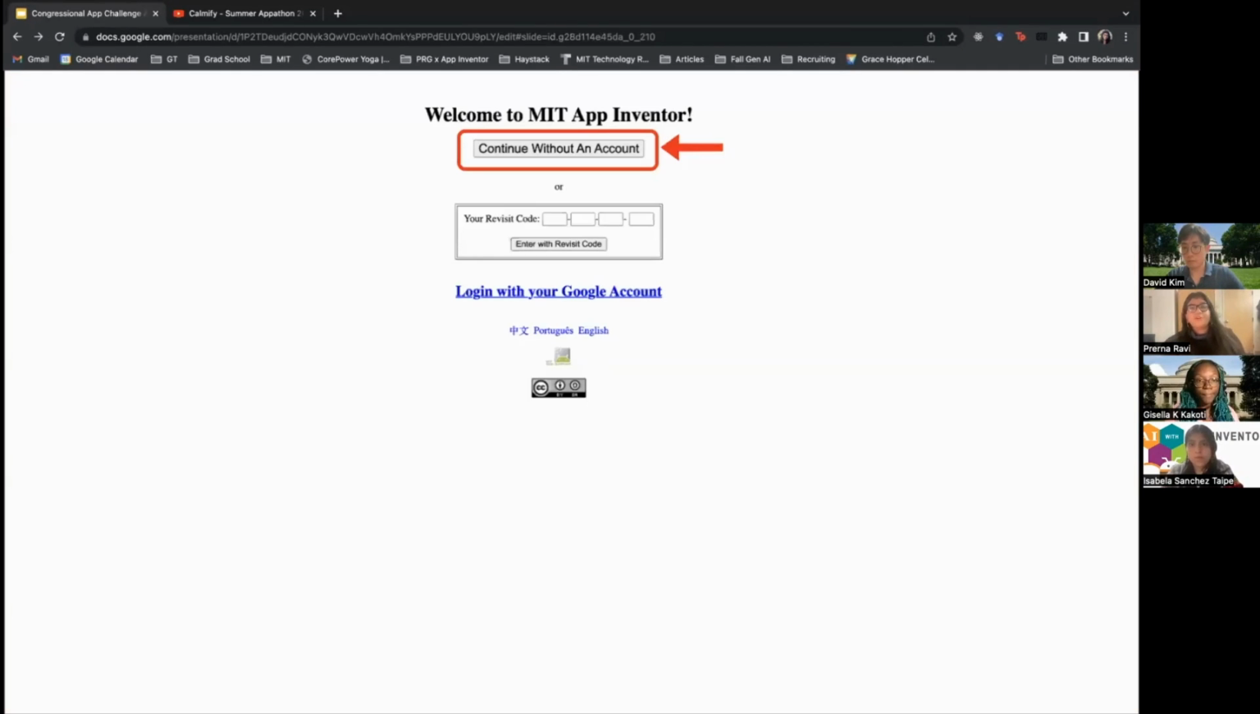Cool. Now, when you navigate to code.appinventor.mit.edu, this is the screen that you will see. For the purposes of this tutorial, you can continue without creating an account. Maybe later on, after this session, if you want to play around with this tool more, which I hope that you want to do, then you can create an account so that you can save some of your work for later. But for this, let's just continue without using an account. So click on that particular button.